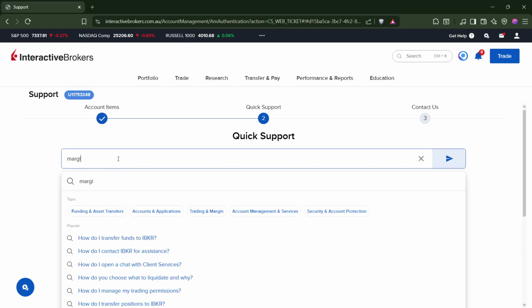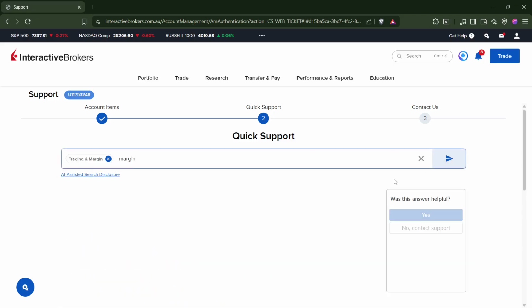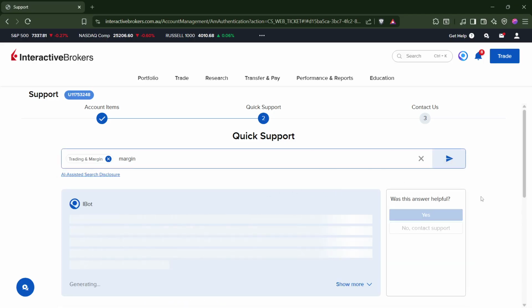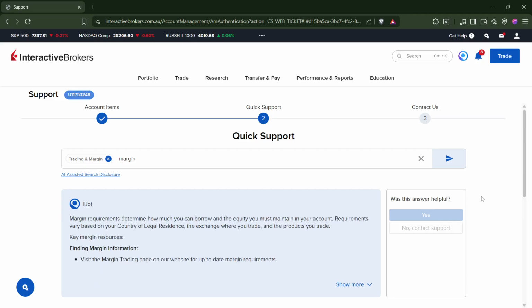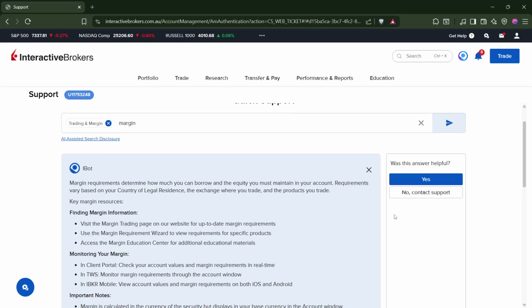Next, find the body or detailed description field. This is where you'll explain your request. Type that you want to downgrade your margin account to a cash account and be specific. Mention that you're requesting to remove margin trading permissions. The field expands as you type.